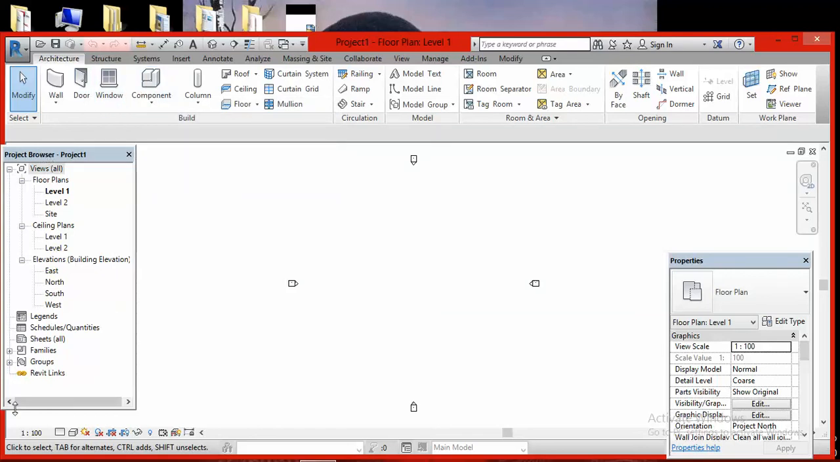Project browser is this dialog you are seeing here. And what does the project browser do for you? It helps you to switch between views. If you are working on your screen now on a floor plan and you want to switch from the floor plan to an elevation view, you must come to the project browser to make your selection.